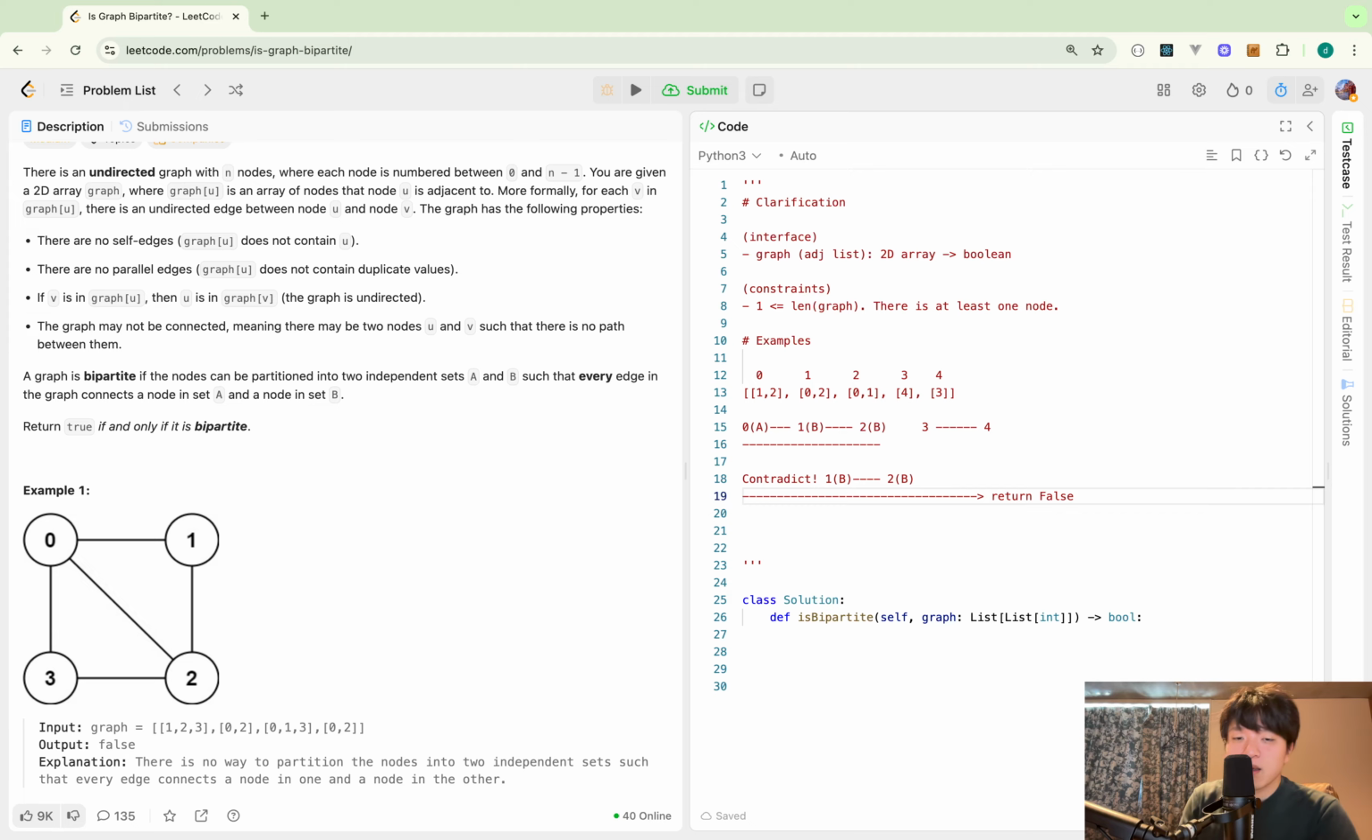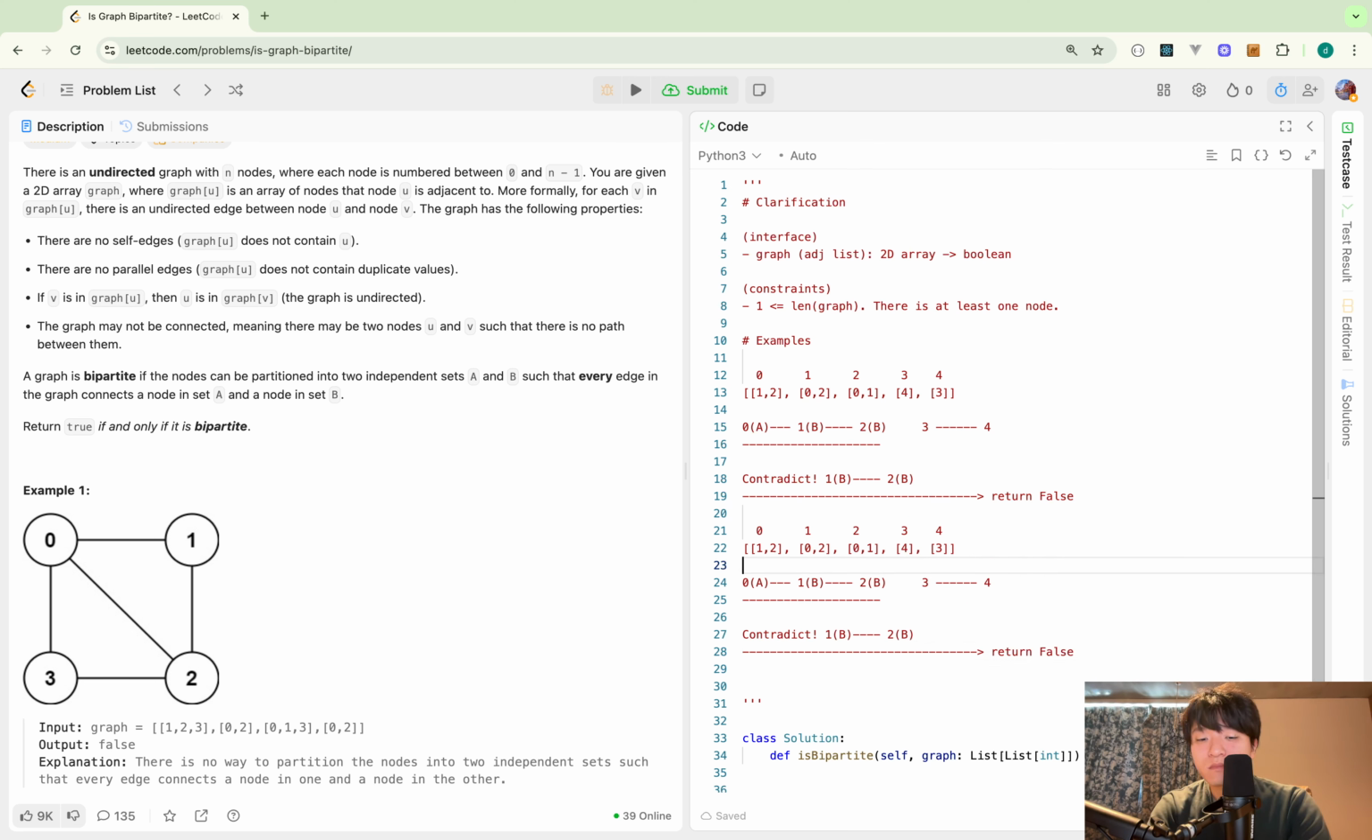Just to be clear, if I start from node 0 with B, the same thing happens. I just completely flip A and B. So in the end, I will find the contradiction, 1 A and 2 A. So I can start from any group for node 0. Okay, one more example. Let's say this is not connected.